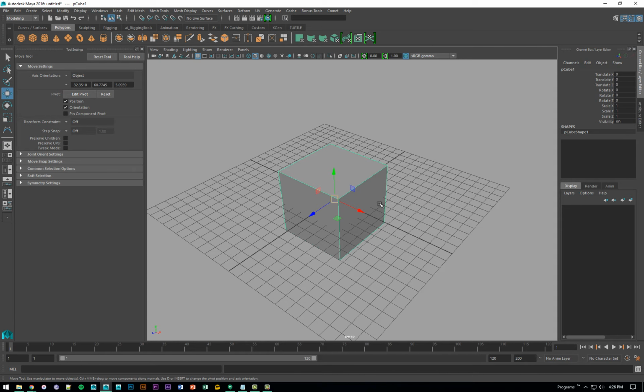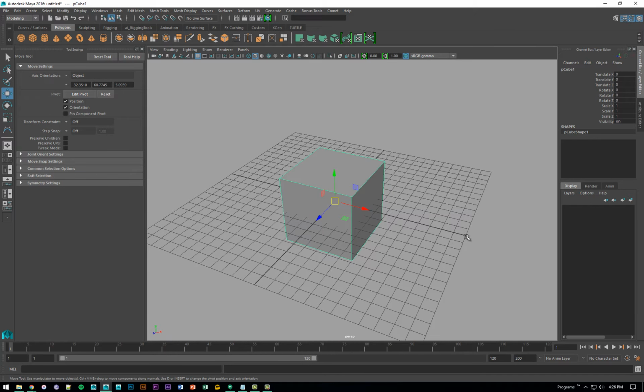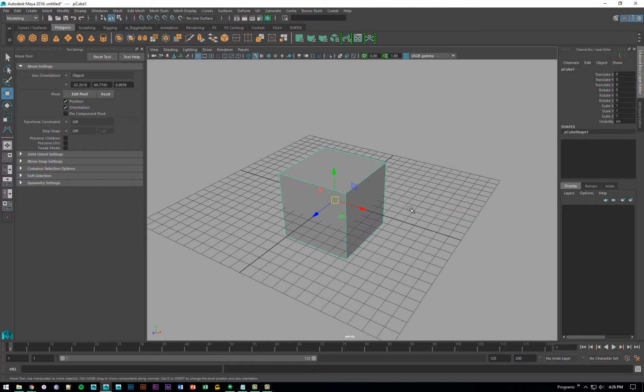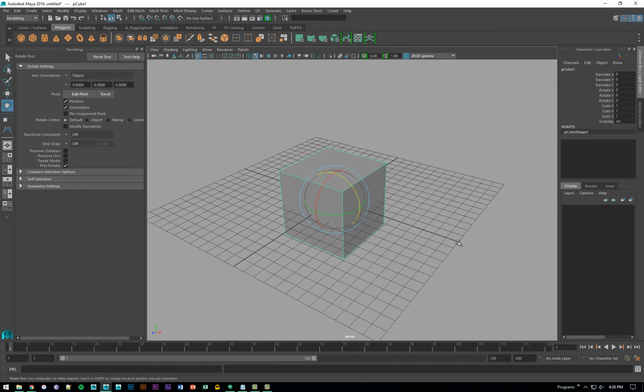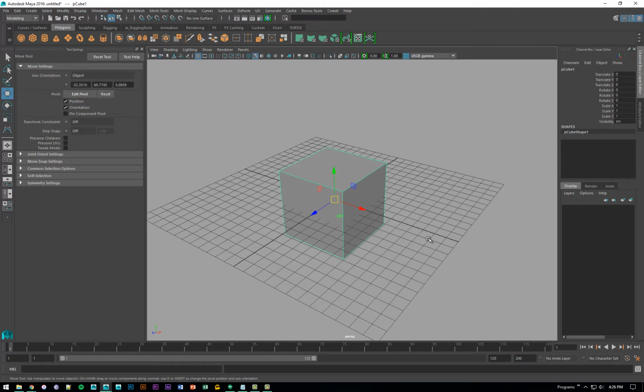If I wanted the pivot of the object to come out, say for example, let's say my object is rotating like this for now and I don't quite like it. I want it to rotate at a point which is here somewhere. So I need to get into the pivot mode. To get into the pivot mode, I'm going to press Insert on the keyboard.